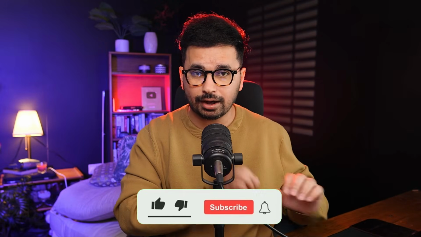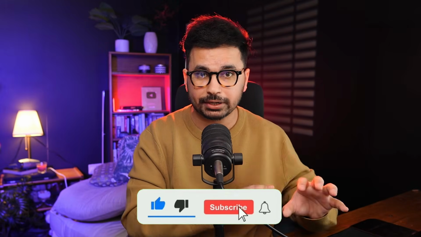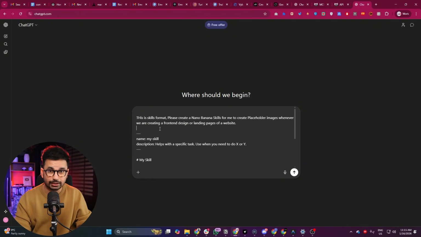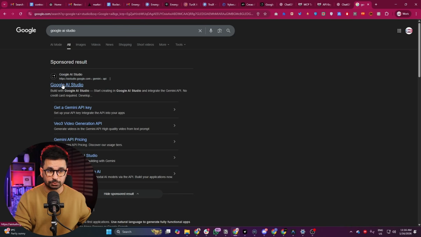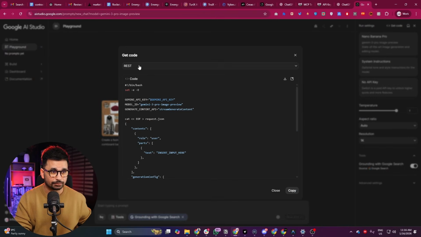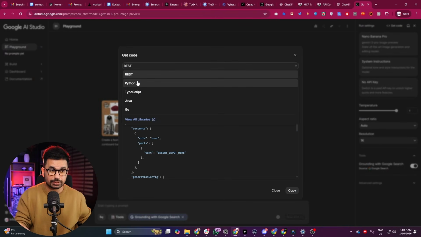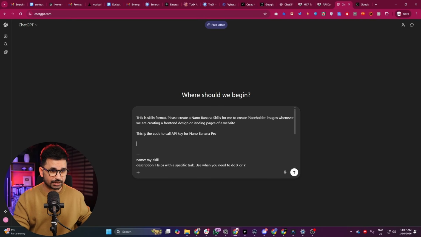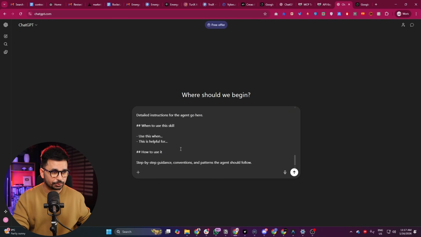Then you can enter that here inside ChatGPT and ask it to update the content of this template. Since we are using NanoBanana Pro, we need to provide an API key as well from our Gemini AI Studio, so AntiGravity can create an unlimited number of images for our project. To do that, go to Google AI Studio. Then from here, choose NanoBanana Pro. Make sure that NanoBanana Pro is selected. Then simply click on get code. And from here, you can get code for REST. You can either choose Python or TypeScript as well, but just choose REST and copy the code from here. And I have just added this line. This is the code to call the API for NanoBanana Pro. And then I'll paste that code and everything is ready.